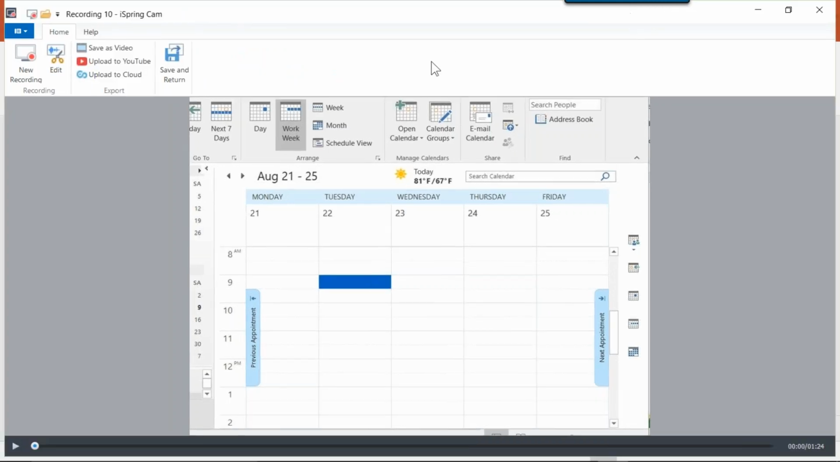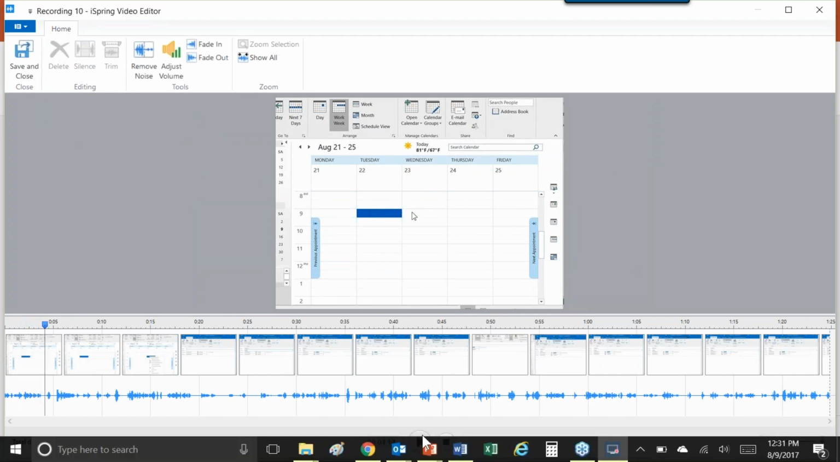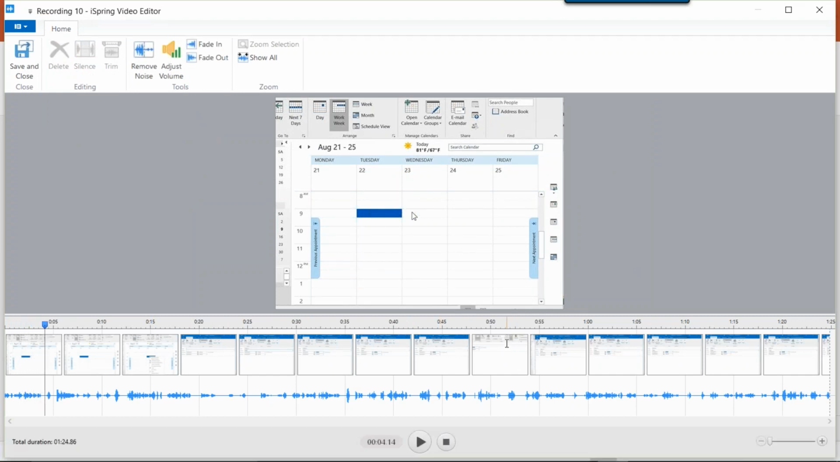And now I'm in the video editor for iSpring. And notice there's this edit button over here that I told you I was going to come back to. I can also still save as video, upload to YouTube, upload to iSpring. But I'm going to click on the little editor here. And notice on this timeline here, I've got a bunch of different snapshots. I can play this to basically see how things are going. And then I can pause it, stop it, so on and so forth.